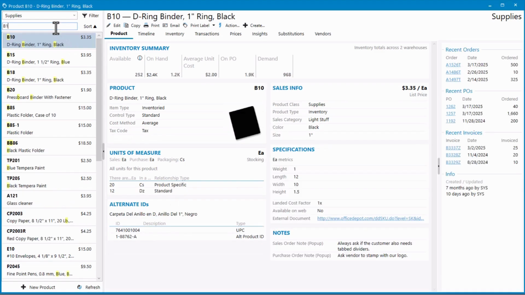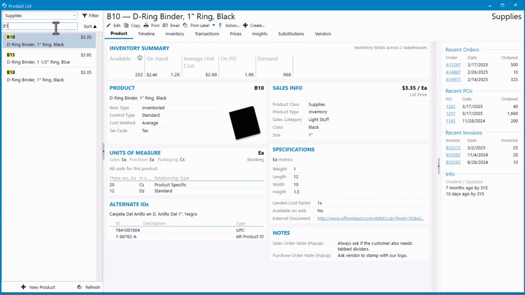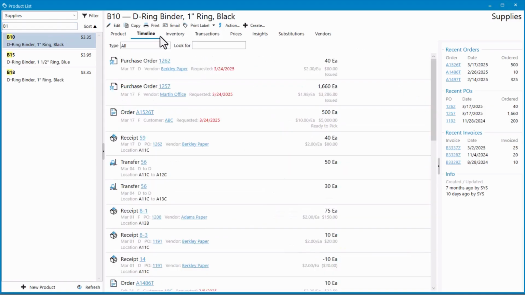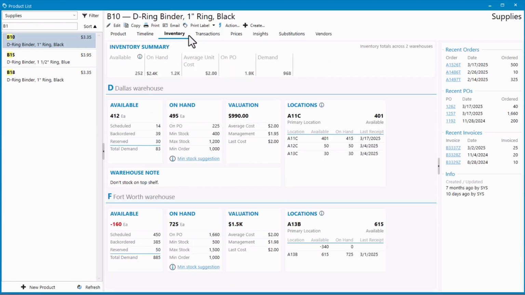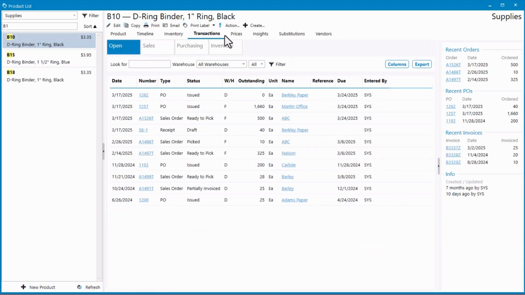Key information about the product is displayed in the Product tab. Here you'll find an inventory summary and primary product attributes, including a product image. The Timeline tab gives you a view of the product's chronological history. The Inventory tab displays warehouse inventory levels, location levels, and costs. The Transactions tab presents product transaction information in different views.